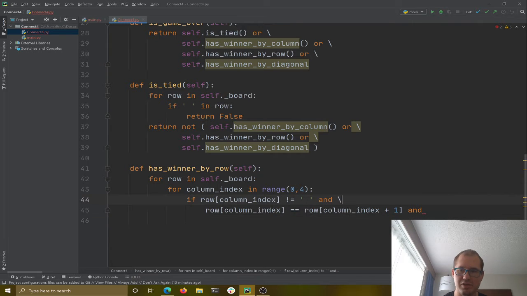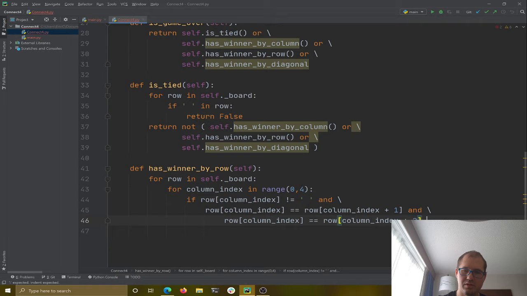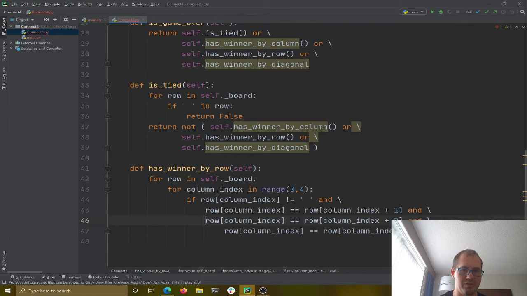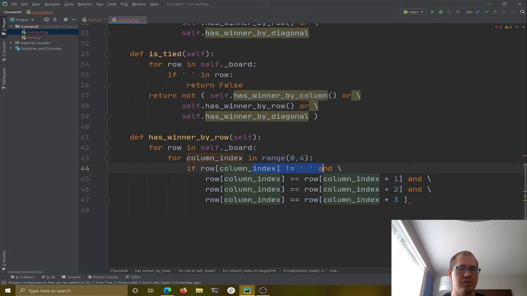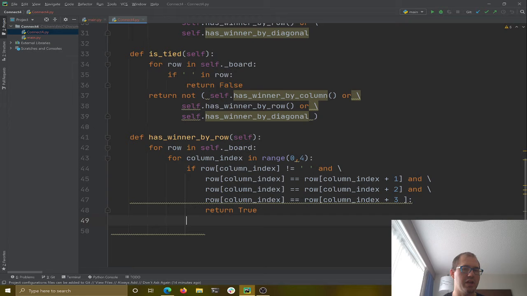and, oops, sorry, we need those backslashes here. Row at column index equals row at column index plus 2, and row at column index equals row at column index plus 3. That's a little ugly here, sorry. We're saying, okay, we're not a space, and the first one matches the second, the third, and the fourth. If they match and they're not a space, they're either all X's or all O's, we can return true. We have a winner. If we check every row and every set of columns from index 0 through index 3, looking at the next 4, and there's no winner, we'll return false.